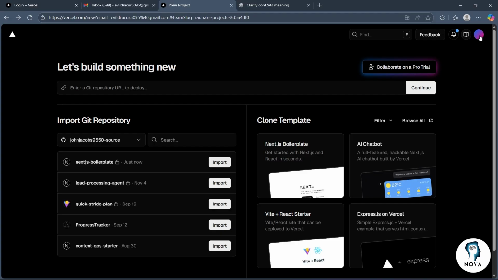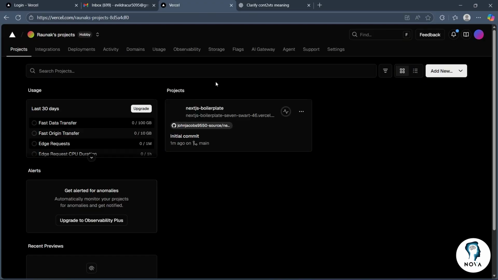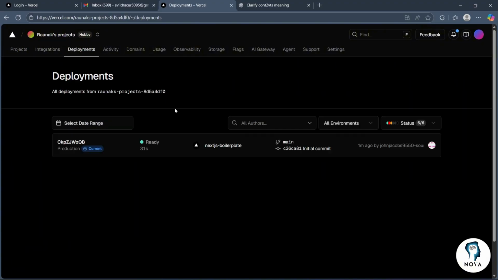In order to do this, first of all log into vercel.com and click on the profile icon at the top right. Now, this will show you some options where you'll have to click on dashboard. After you click on dashboard, you will see options like projects, integration, deployments, and much more. If you choose deployment, it will show the previous deployments for your app.